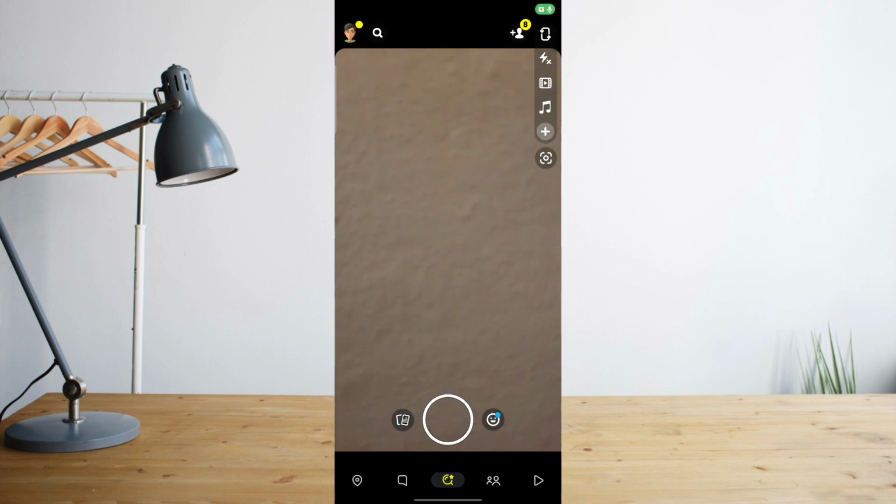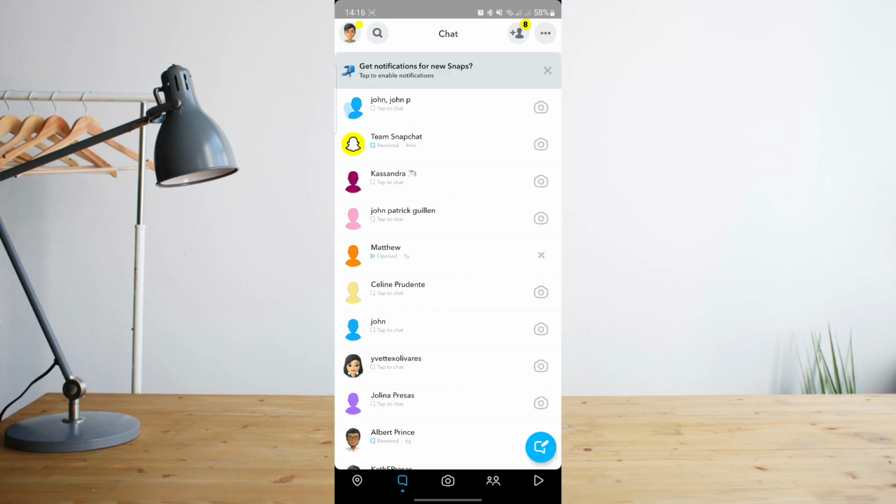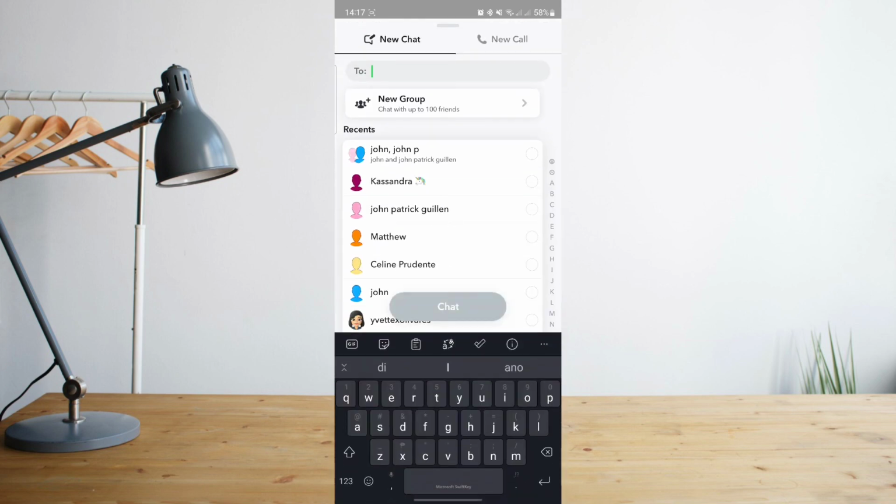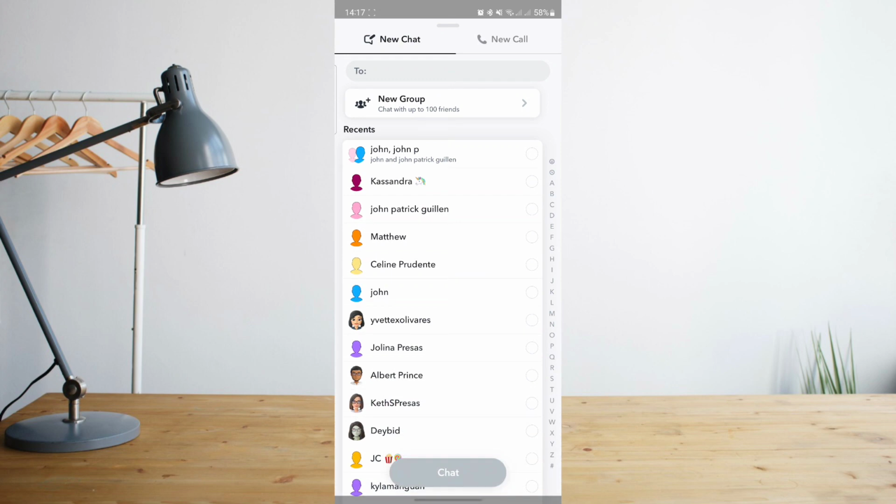Once you're inside of the app, you'll see the messages icon at the bottom of the screen. Go ahead and click on that. And then on the lower right corner, you'll see a blue icon that will allow you to compose a new message. Click on that. And then at the top of the screen, there's a button that says New Group.